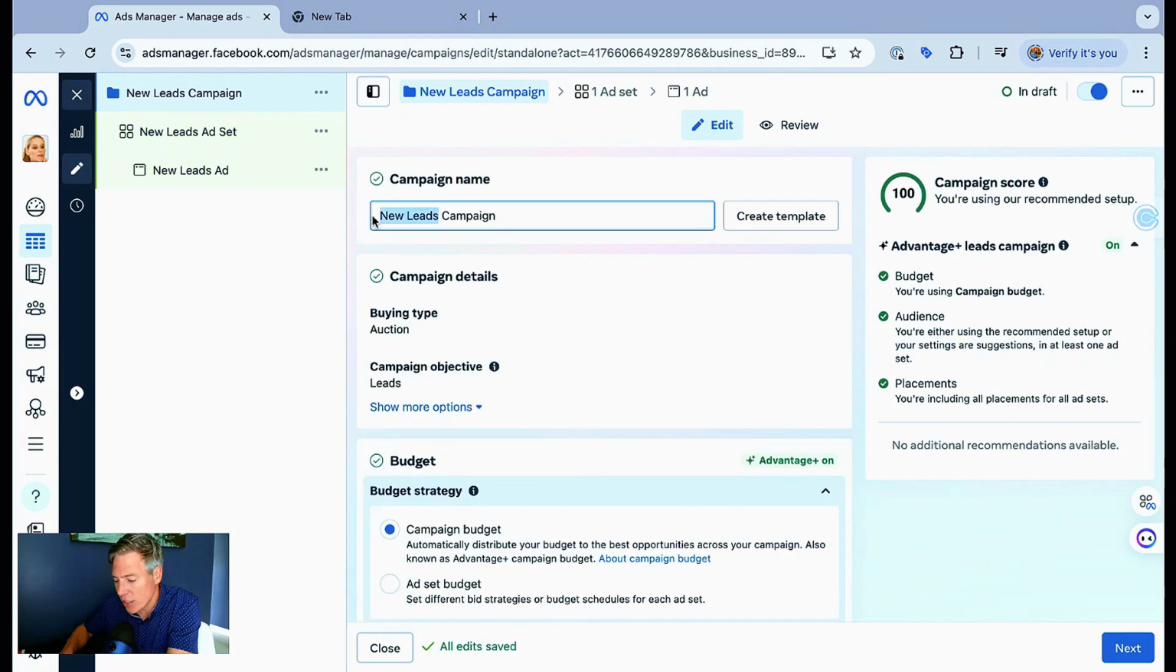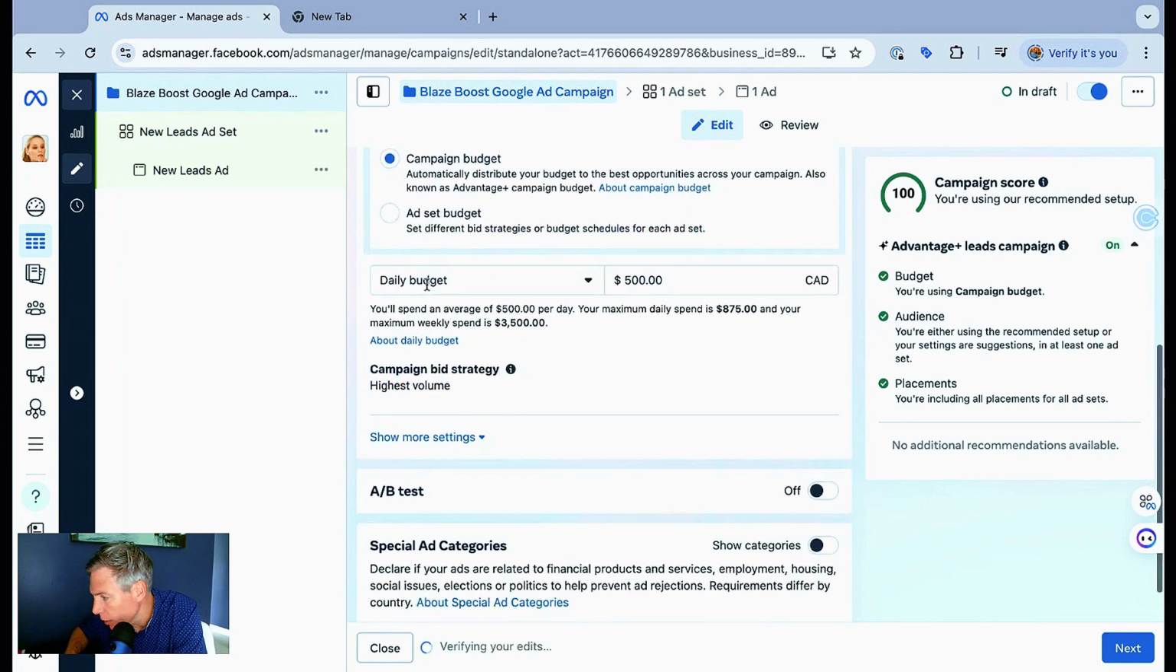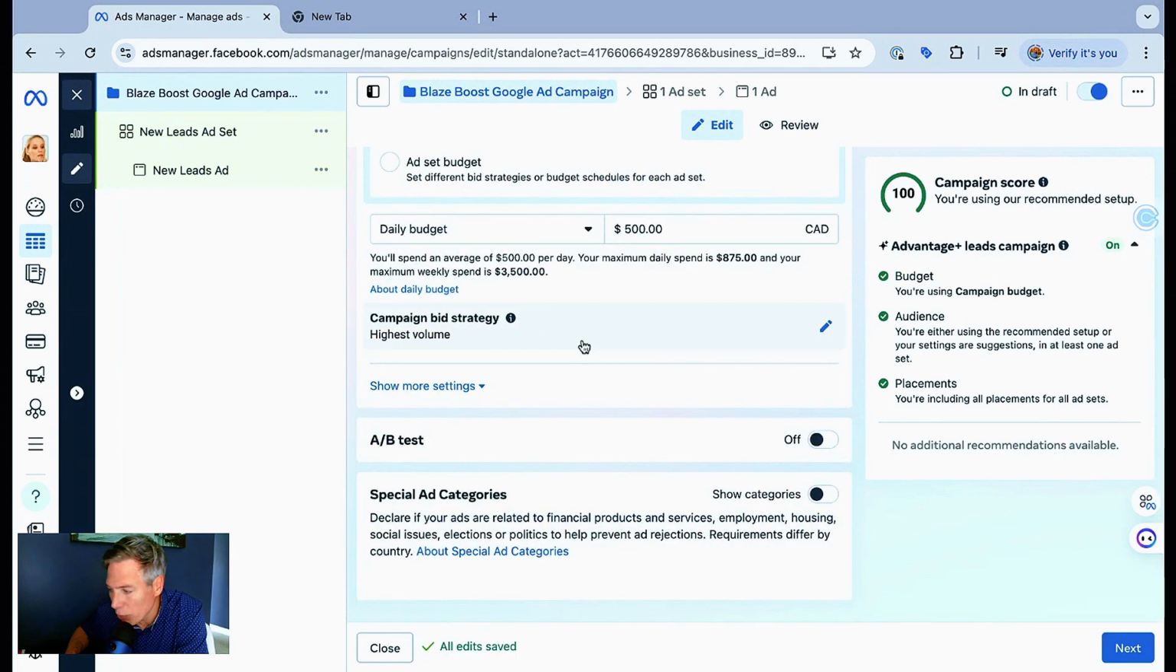We're doing this for a sister agency that does Google advertising. So I'm just going to say Blaze Boost, Google ad campaign. All right. So daily budget of $500. Again, we're not going to be spending $500, but I'm going to set it at that.